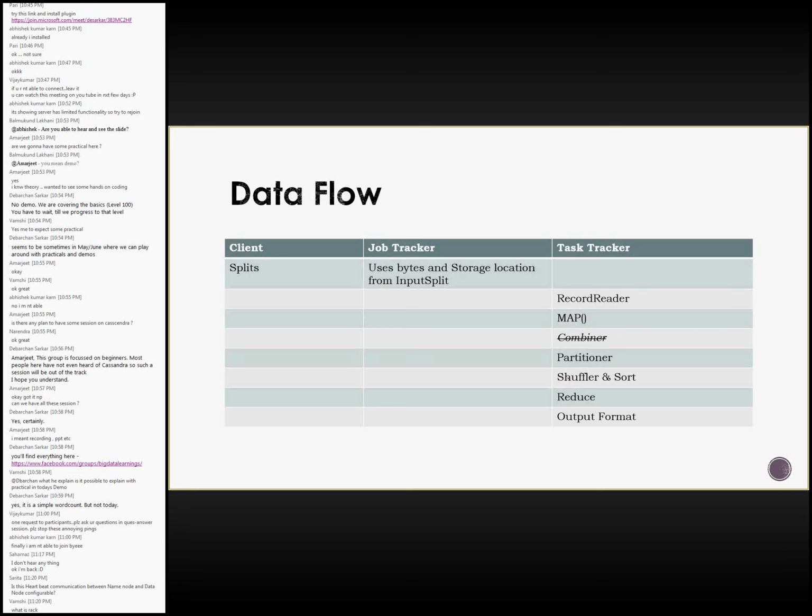The job tracker gets the split from the input location, and also how many bytes it has. Usually the split size is the same as the HDFS block size. Usually the block size is 64 MB, so by default your split size will also be around 64 MB. It's easier that way, so that the block size and the split size match and you can pick up one split.